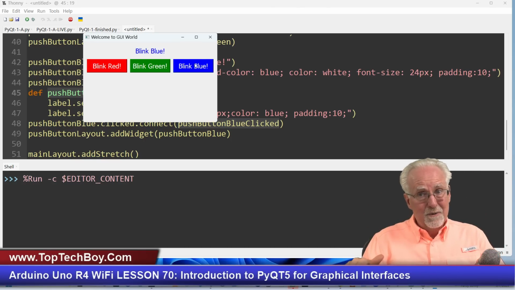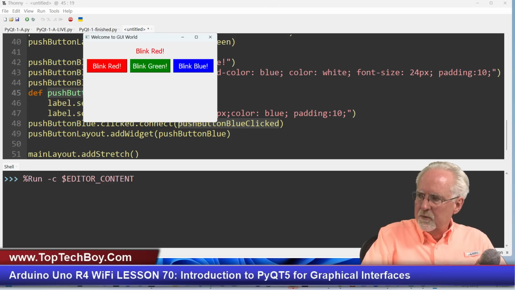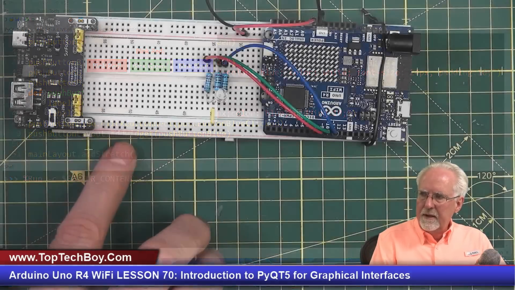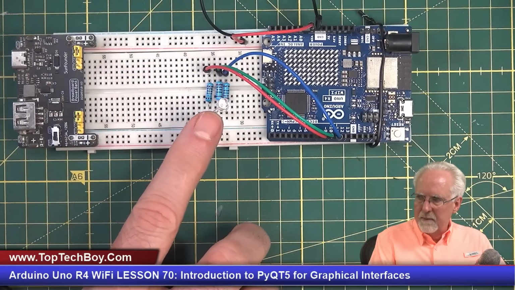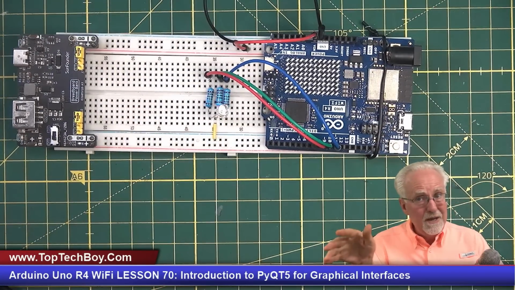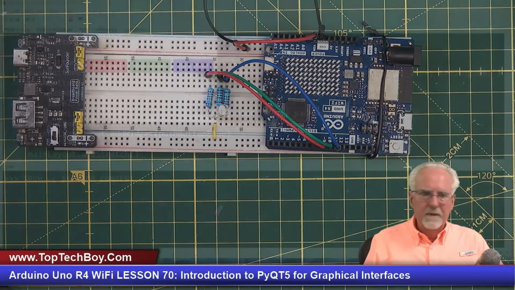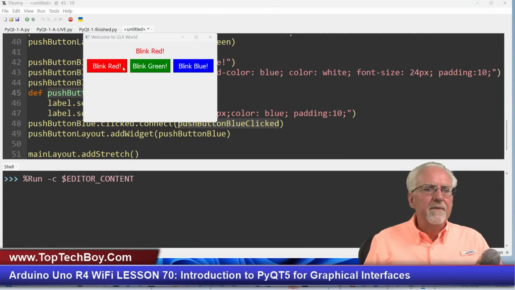We could actually go over, and when I click blink red, over here on the Arduino project, what I could make is I could make the LED blink red. Okay, but you would have to go in and put in that client server stuff that you learned how to do last week. Okay, so I've got those 3 buttons done.